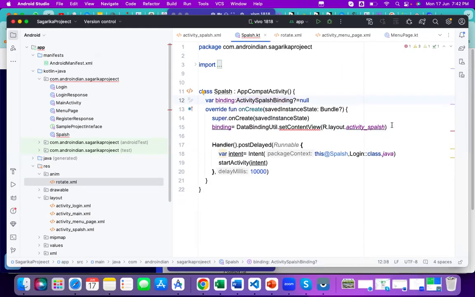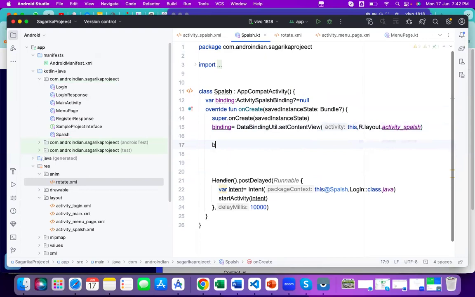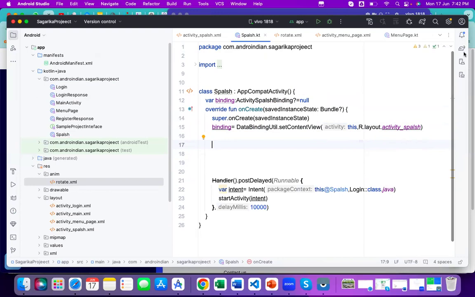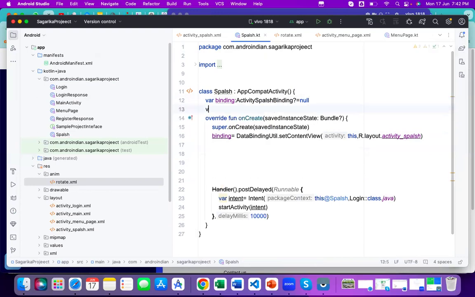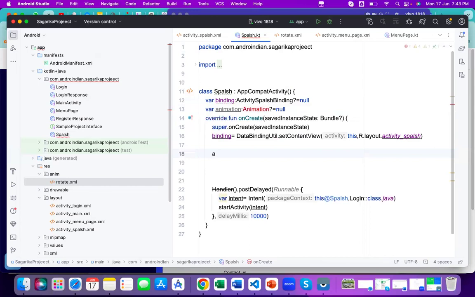Right. Now here we will add the binding. First of all, we have to add this, right? Now how to add the binding? For the animation, first we have to add an animation. So globally I'm declaring one variable called animation, of type Animation, which is equal to null. Then here I'll add the animation code.